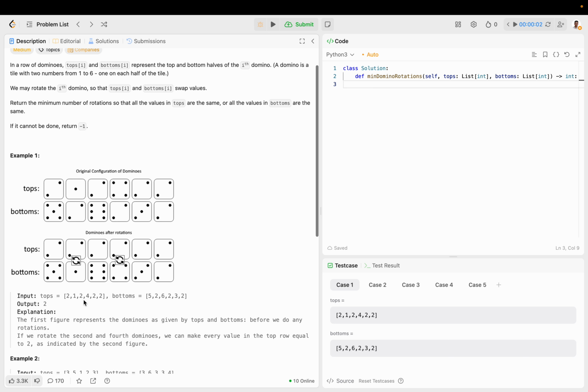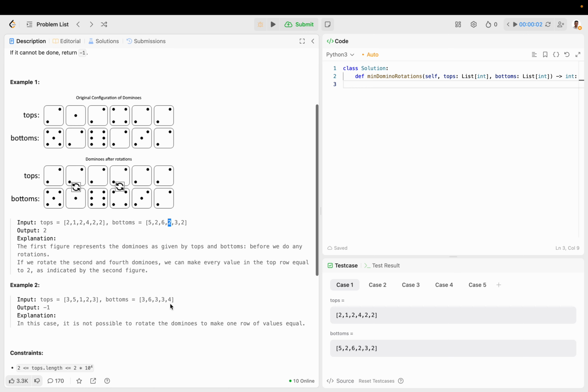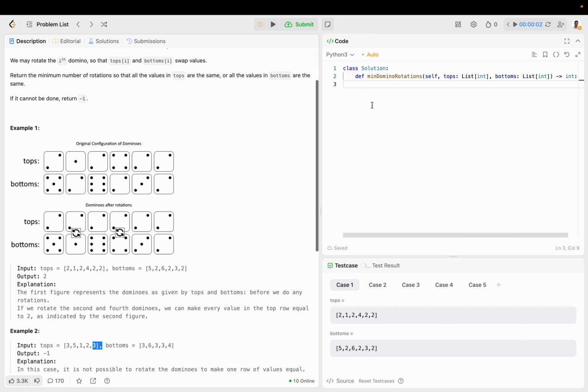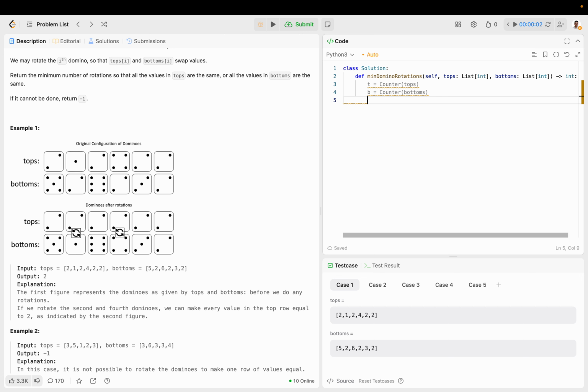So the way I thought about this was, let's see the biggest frequency of a number, right? And then let's see how many swaps it takes. It takes 2 here. So first of all, we want to find the most frequent number and what that frequency is in both tops and bottoms. Okay, so let's go ahead and do this for counter of tops and counter of bottoms. And let's call this t max, which is going to be max of t dot values, and b max is max of b dot values.